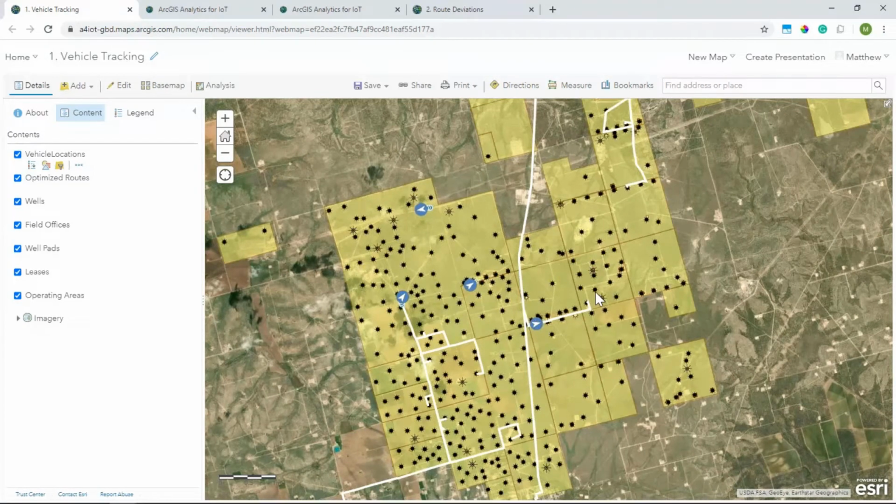But how do we understand the efficiency of a workflow like this and understand if there's an opportunity to modify the workflow to make it even more efficient? Especially, we want to know, are people following those prescribed routes? And if not, why? Ultimately, we want to make sure that these routes are being followed, and we'll use real-time analytics to do that.